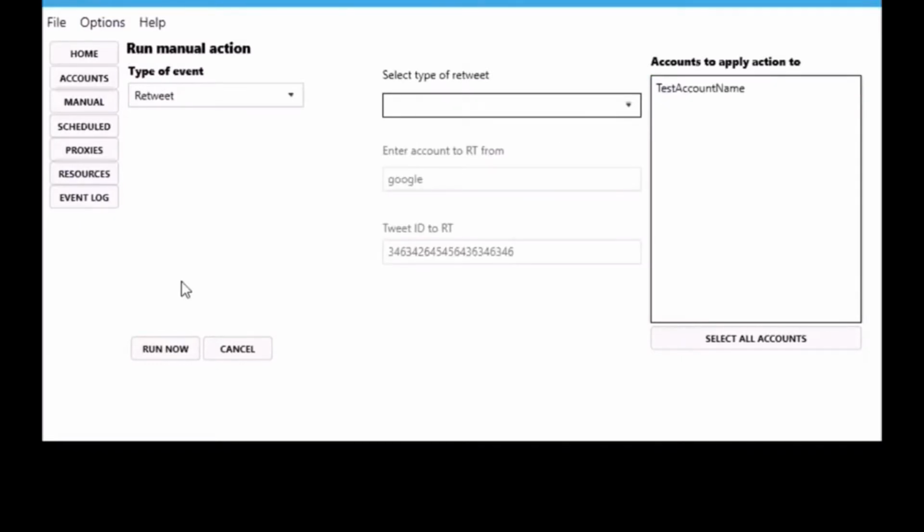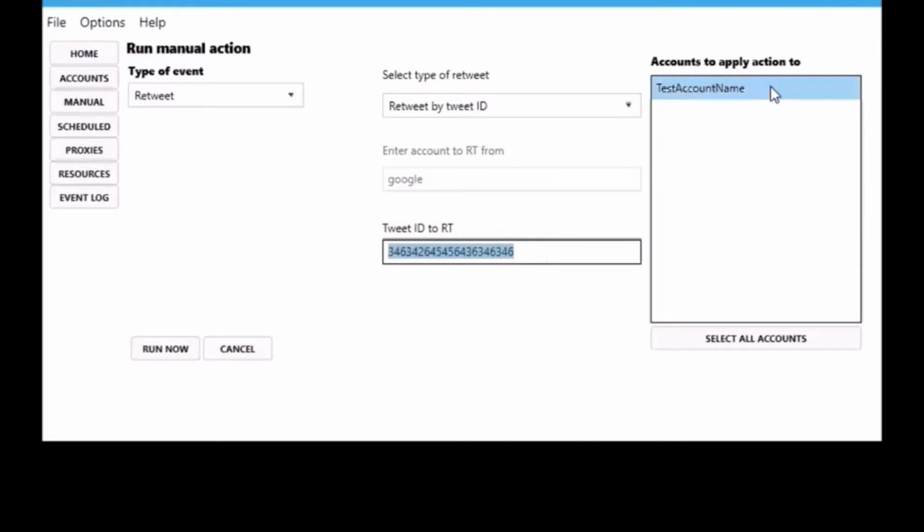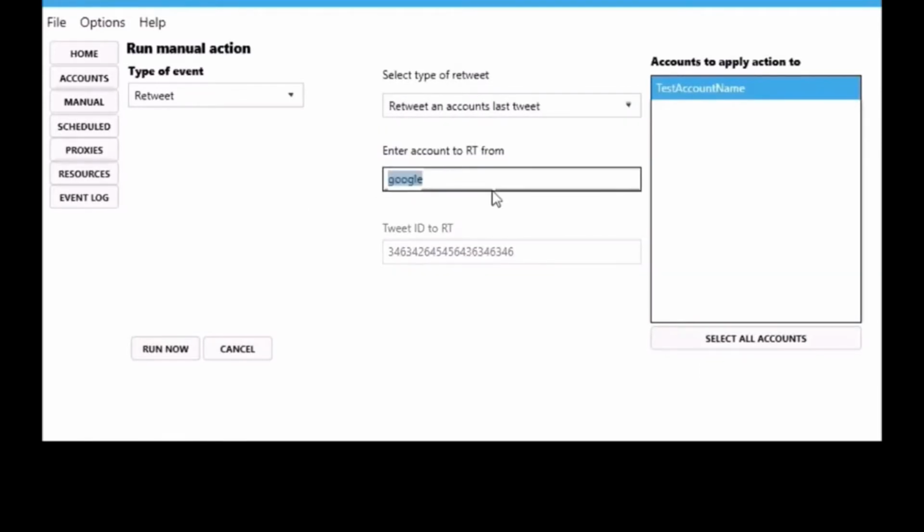Okay, so next we have retweet. So you can retweet by a tweet ID. So you can go off and say scroll down someone's Twitter page and then find the tweet ID and enter it in there, and then select the account you want to apply to and run it, and that'll go off and retweet that specific tweet. Or you can just retweet the last tweet that account made. Just enter the account in there, click run, click the ones you want it to, and it'll go off and do that.